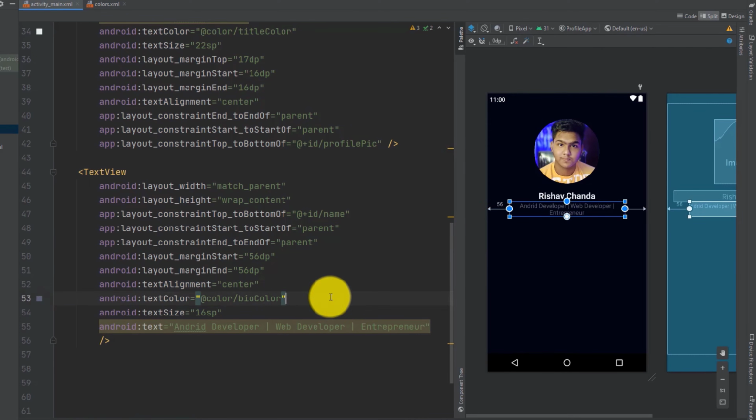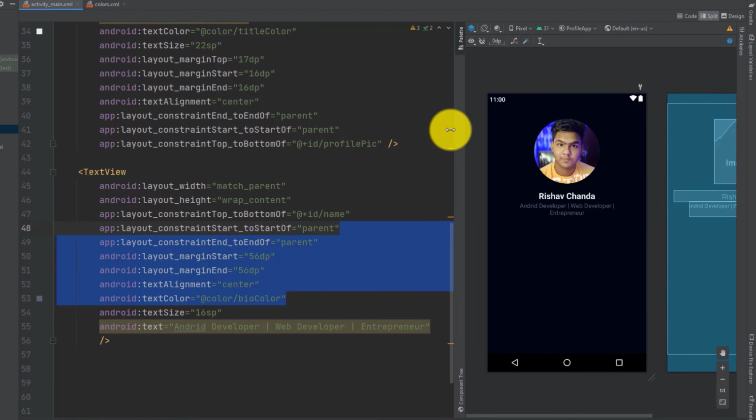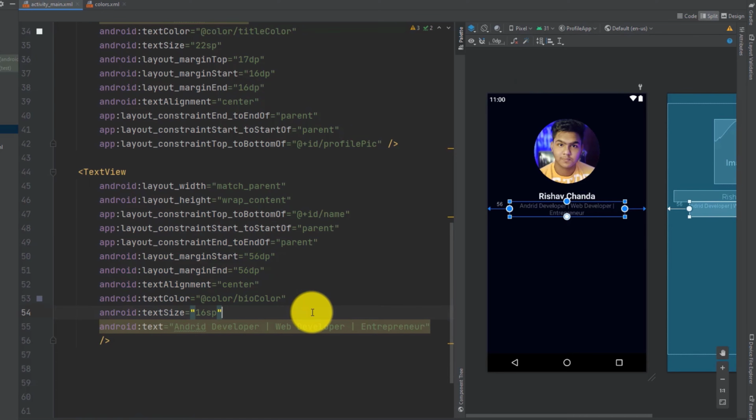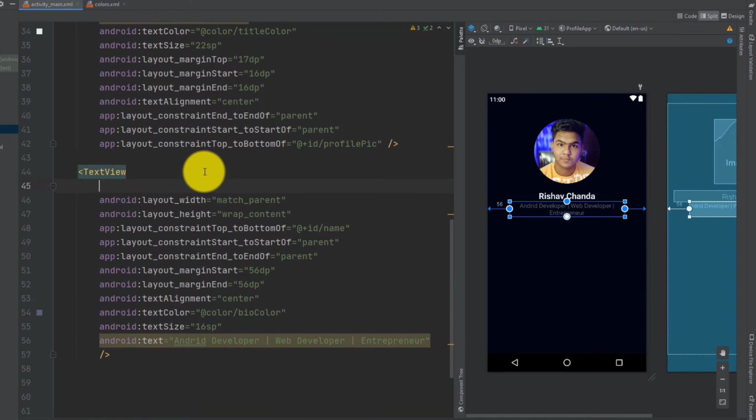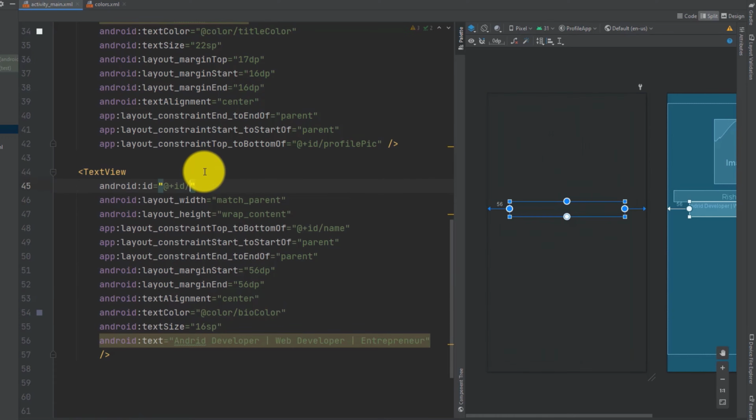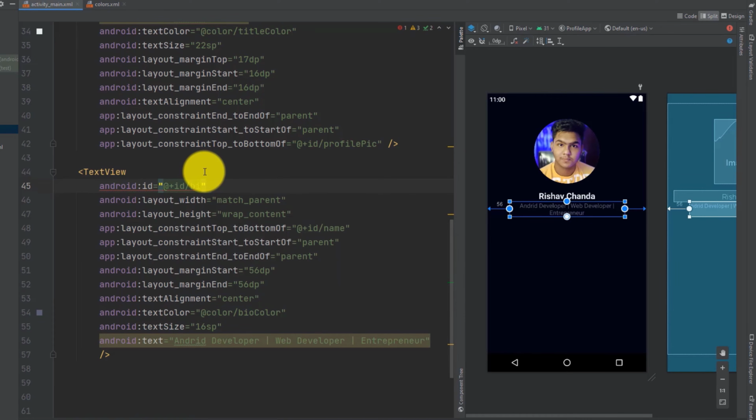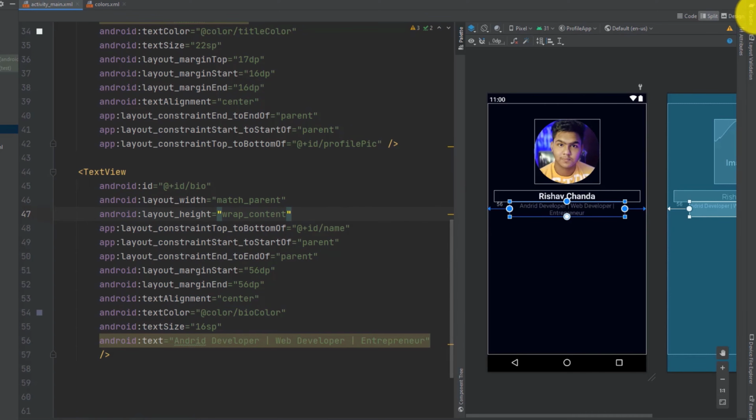Now margin is also done. Now all these things are done. So you can understand what the properties of the text view are. We are giving text here, text size, then color, text alignment, then margin too for all. And now we will be specifying it with an id also. We will give it an id of bio. Okay, so its id is bio. Now one thing we have not done, we have not done the font family.